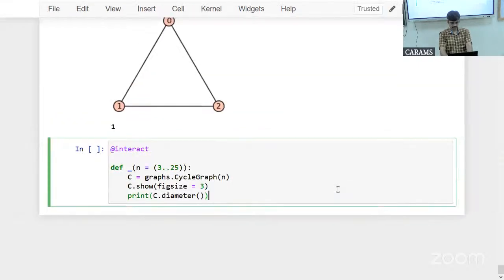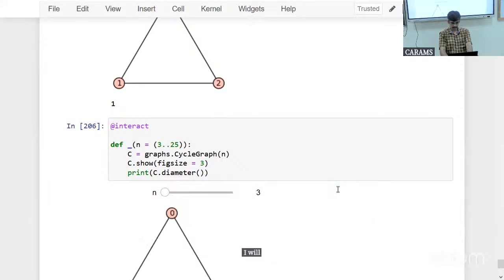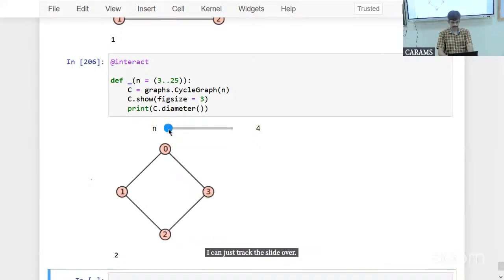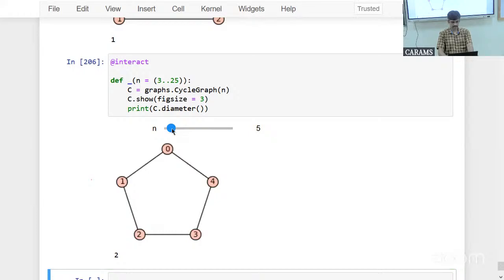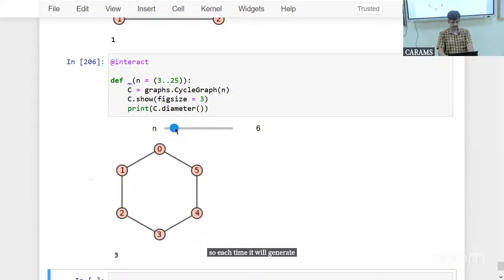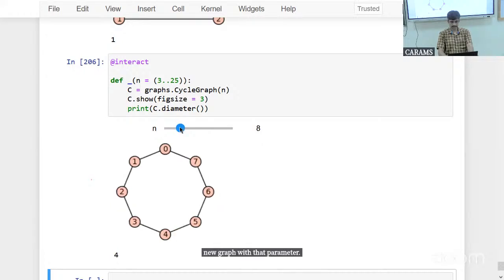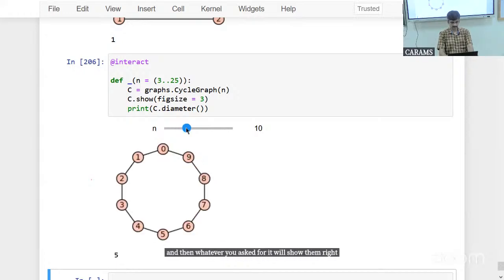Okay. Now I'll evaluate this. Now you see there is a slider here. I don't have to go back and edit the code. I can just drag the slider. So each time it will generate a new graph with that updated parameter value. And then whatever you asked for, it will show them. Right? So you can actually look at this.